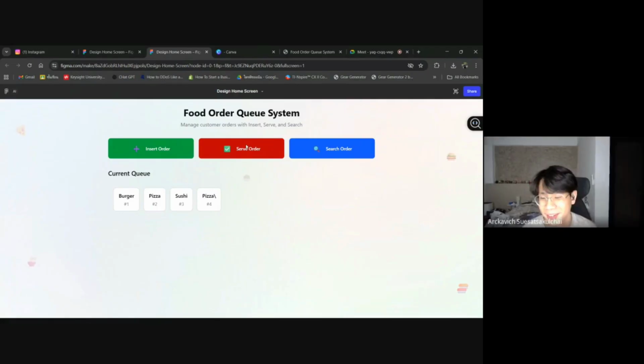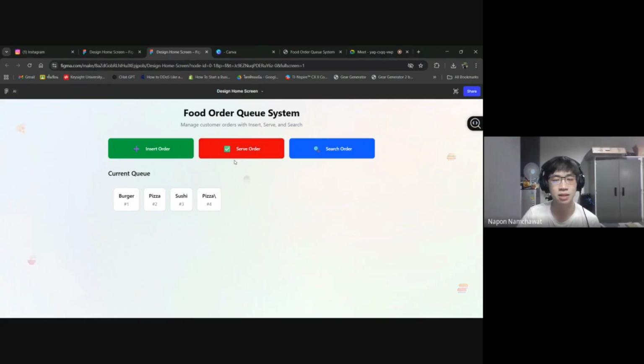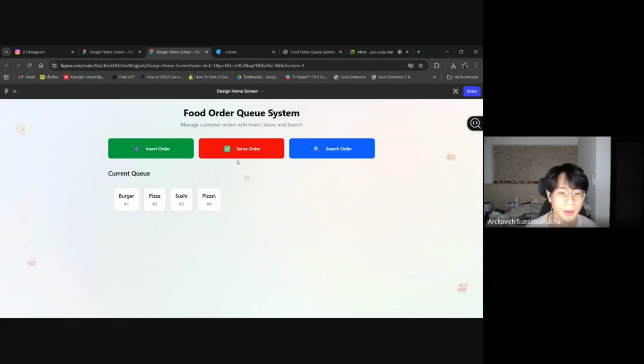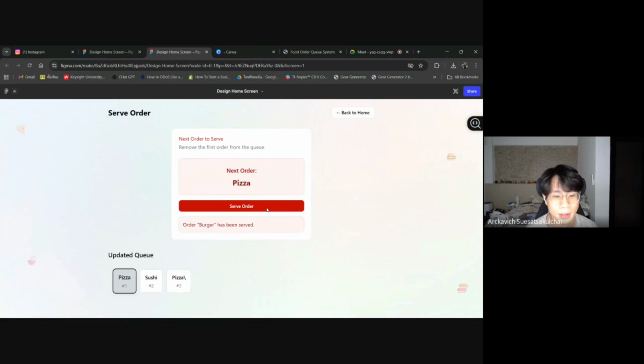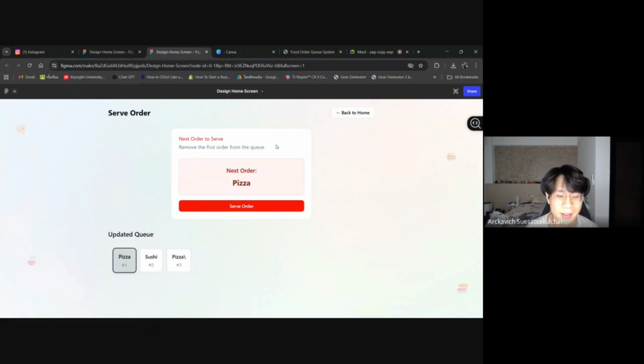And then let's go to the function serve order. As you can see, the screen will display the next order that we have to serve, which is burger. And then after you click serve order, the order will be removed from the list, and there will be a text saying the order has been served. And then as you can see, the next in the queue is pizza. It will be displayed instead. And then let's go back to the home.